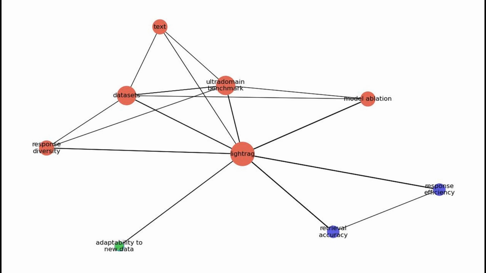To evaluate LightRAG's performance, specific metrics were used. 1. Retrieval accuracy. This metric assessed how well LightRAG could find and return the correct information in response to user queries. The results showed that LightRAG significantly outperformed traditional methods, achieving a much higher win rate in generating accurate responses.